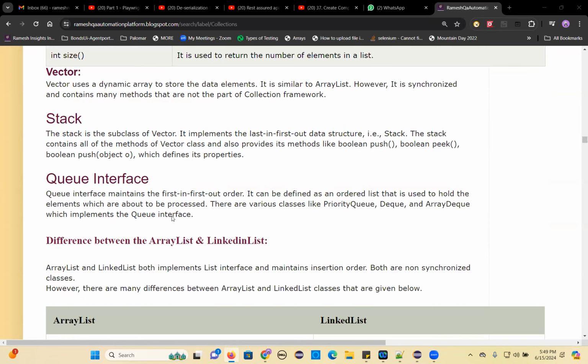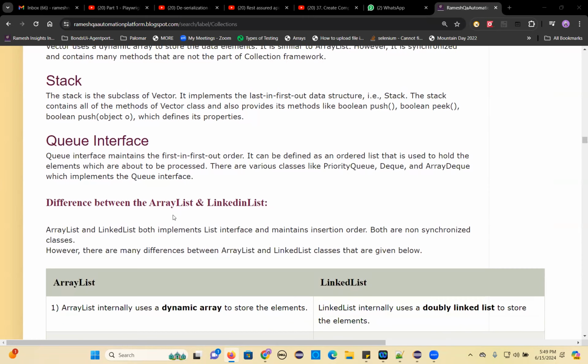Then what is a queue? Queue is another interface. It follows first in, first out order. Like when you are standing in a queue, whichever order you are in, you will come out first. That's a queue, but a stack is not like that. The first one will go to last, and the last one will come out first. That's why we call it LIFO, last in, first out. That's the stack concept.